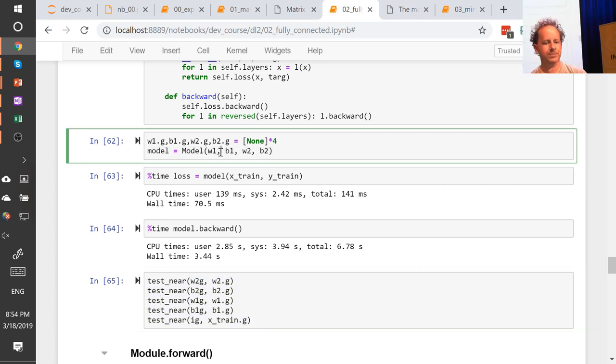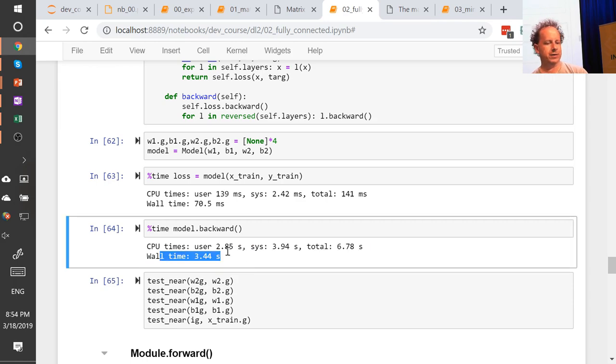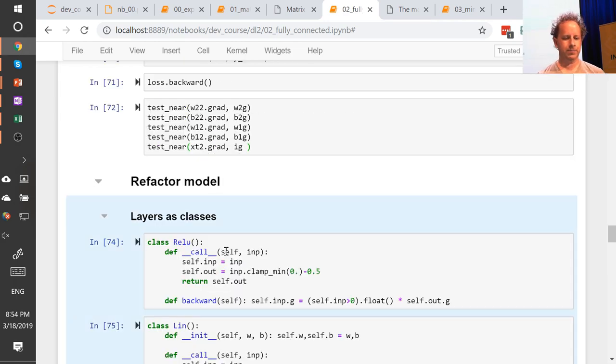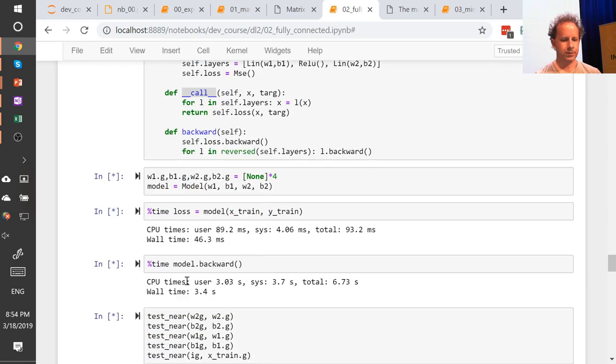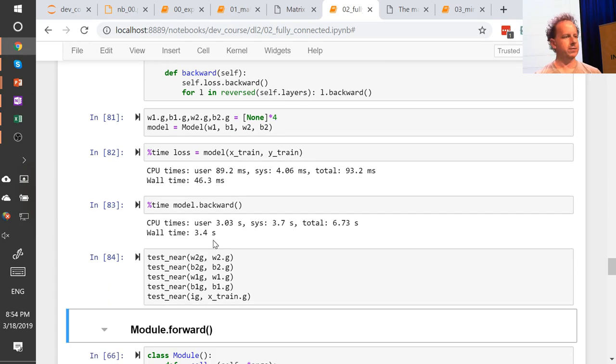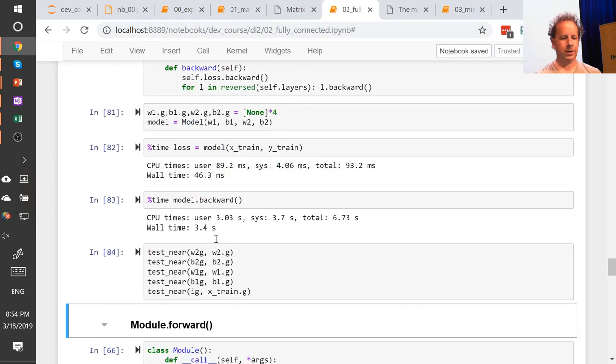Right, so that's nice. One thing that's not nice is, holy crap, that took a long time. Let's run it. There you go, 3.4 seconds. So that was really, really slow. So we'll come back to that.